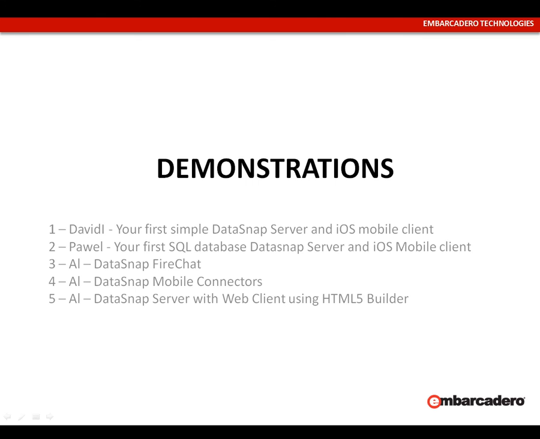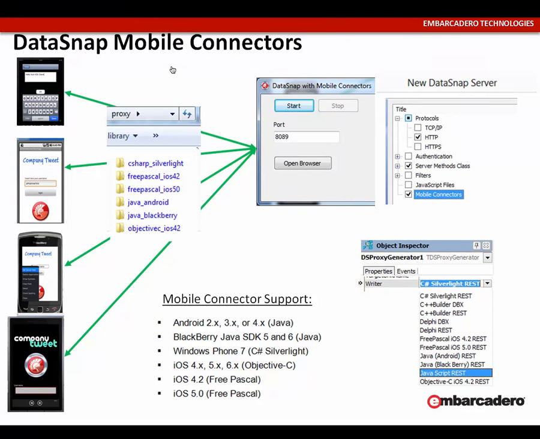Thanks, Al, for that overview on using DataSnap in the cloud with the FireChat app. Now, can you tell us about DataSnap mobile connectors? Thanks, David. So what are DataSnap mobile connectors?